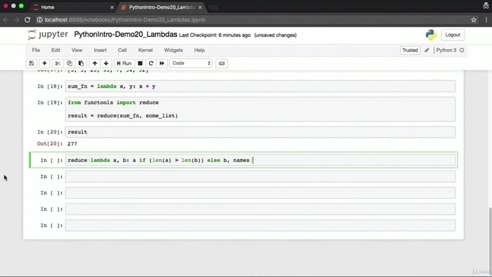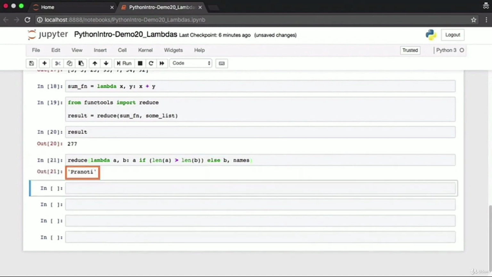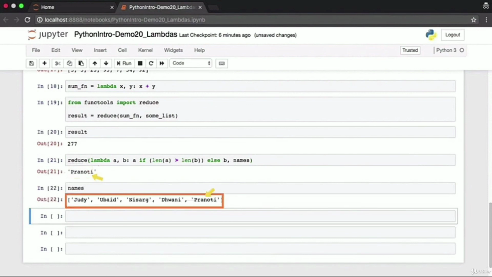Observe closely the syntax of the command that is within the lambda. We want to return the value a if the length of a is greater than the length of b, else we want to return the name b. If you run the reduce code, you'll find that the longest name in the list of our names is Pranati. You can compare this against all the names in the list. Pranati is indeed the longest.